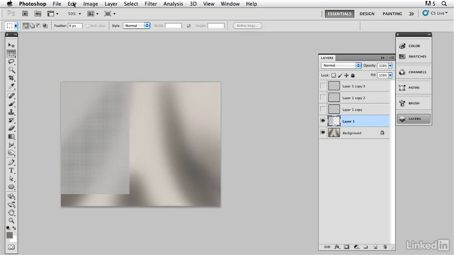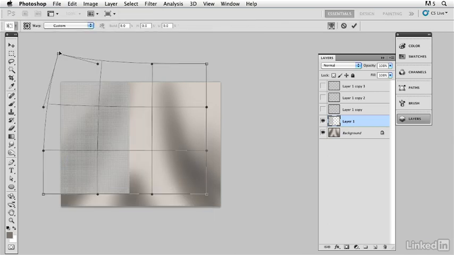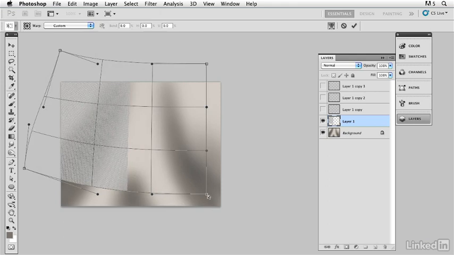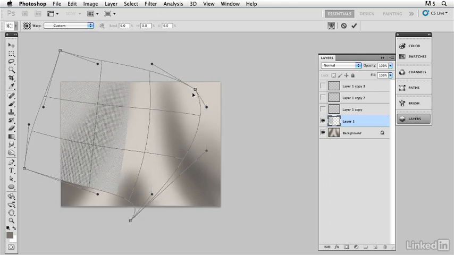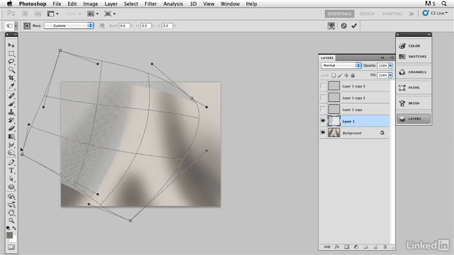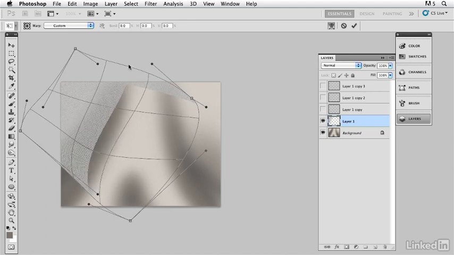So I'm going to go into my warp tool. And with warp, I'm going to stretch this out so that it follows that contour that I have there. So just drag these over. Drag them down. And I can get rid of the excess later. There's no problem with that. So I'm going to bring this guy way up here, way over, and bring this right in there. I'm going to start dragging these points and start pulling this around.